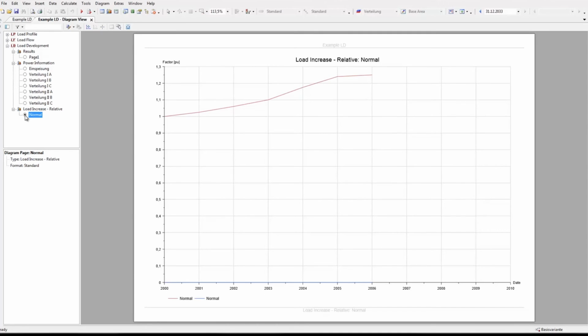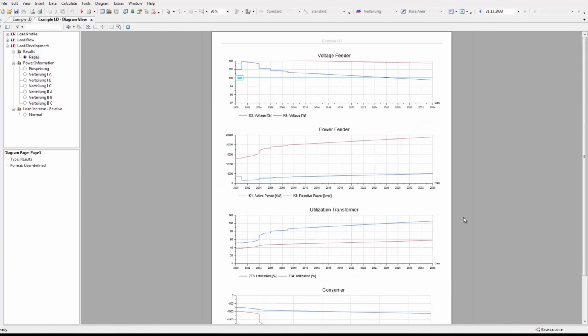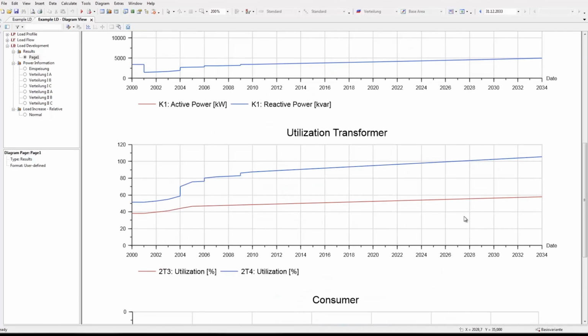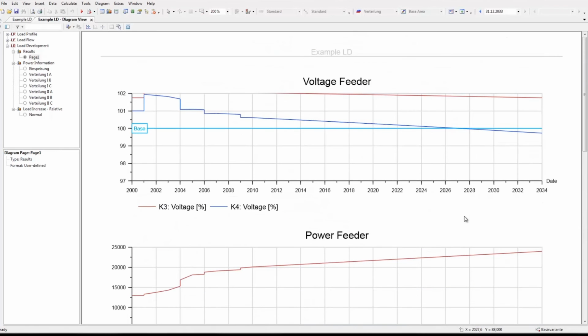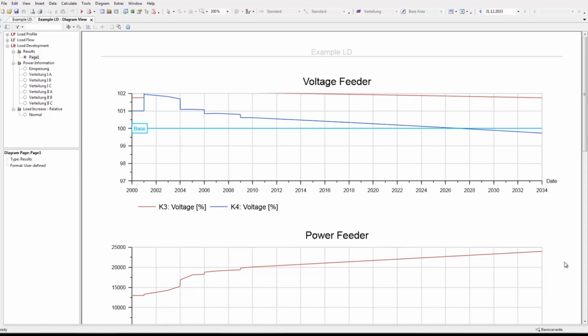Unlike input data, results of the load development calculations are displayed in a purely user-defined way. In this example, four graphs have been plotted on one page in portrait orientation. In the first graph, it is possible to see how voltages fall over the observation period for the two feeders compared to a reference level of 100%.